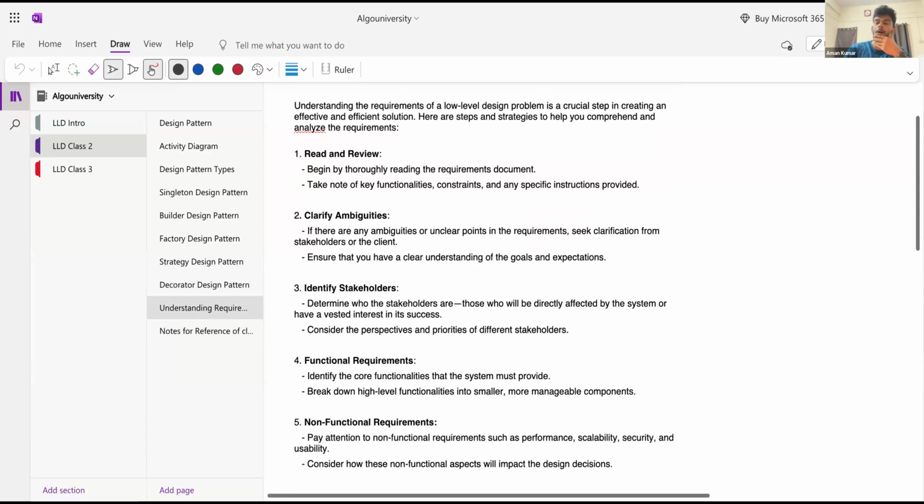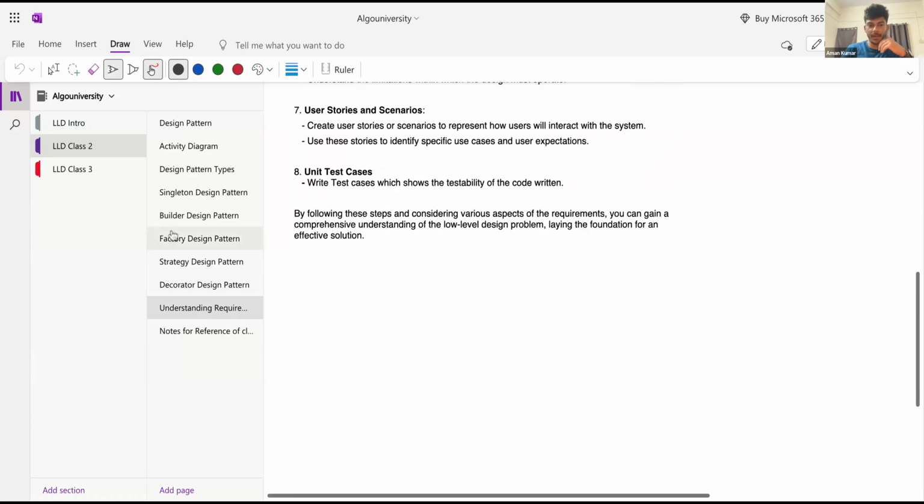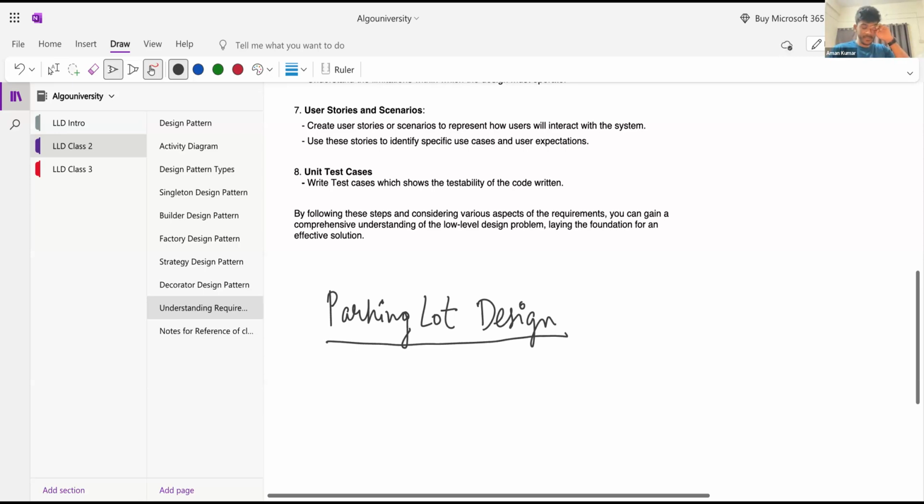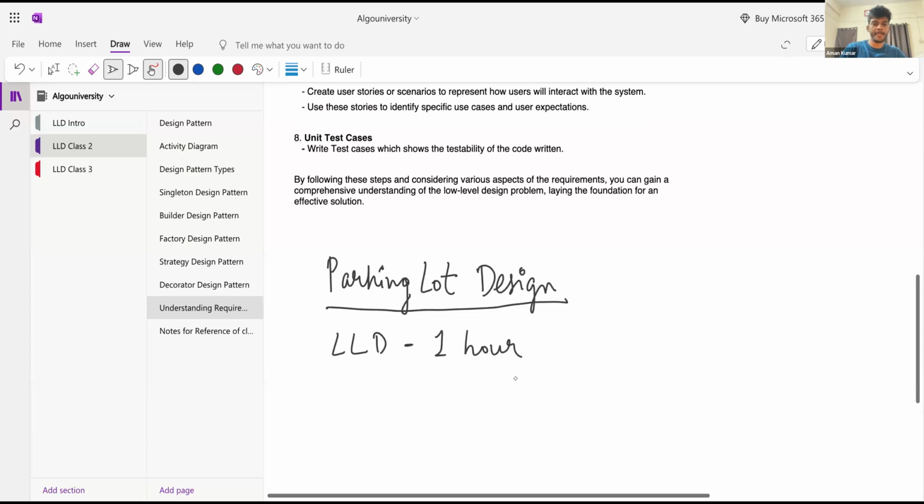So let's say we are designing a parking lot. You are given a question: design a parking lot. How would you go about this? What is the strategy that you would be using to solve this question? And just for your reference, an LLD problem is usually given to you for 1 hour. So how would you go about it?